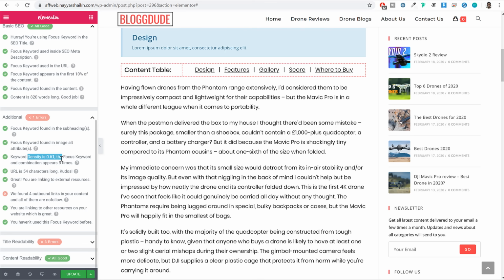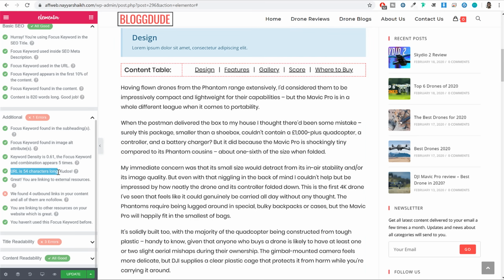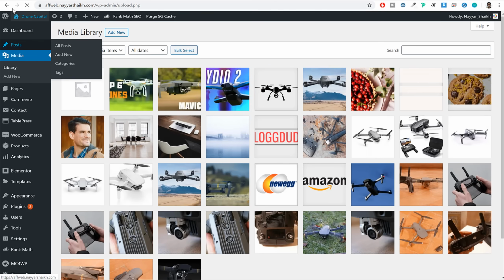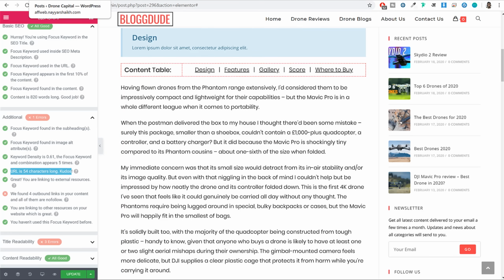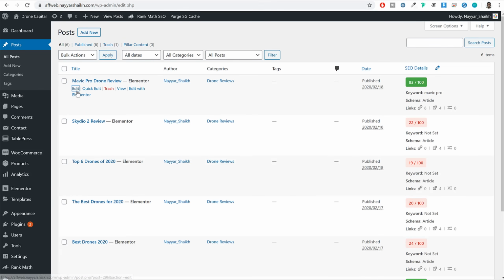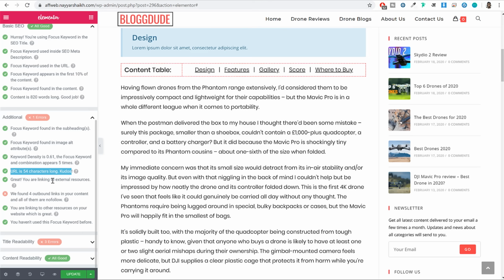Now as you can see, keyword density is increased to 0.61, which is fine, which means how many times you have used this focus keyword in your content. Now the URL is 54 characters long, which is fine. Again, I have shown you what the URL is, that permalink. So make sure your permalink is short, not a 2-line or 3-line long permalink. This permalink is so short, just a few words, which is fine.